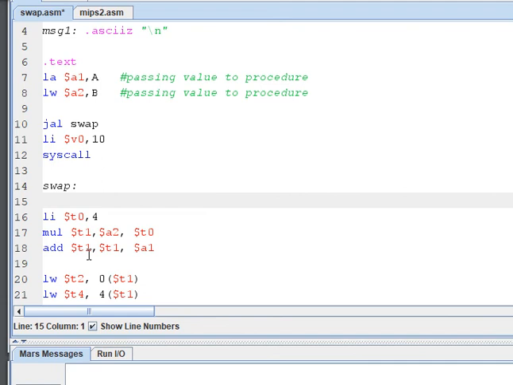I want to load the value from A of k. So take the value A of k, keep it in one register. Take the value A of k plus 1, keep it in one register. I am taking a value from memory, so that is load word. This is the way you load the word, and this is the destination register, and this is the source. So what is the source here? 0 comma register T1. So T1 should contain the address.